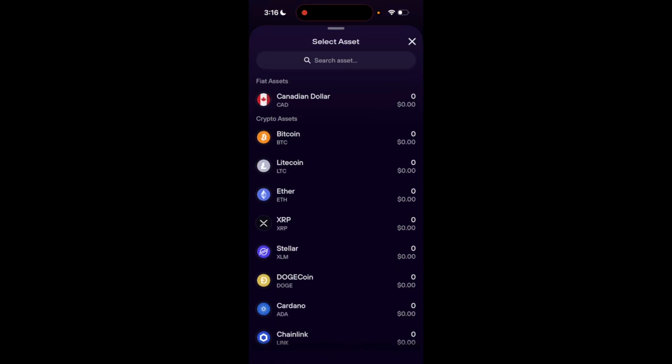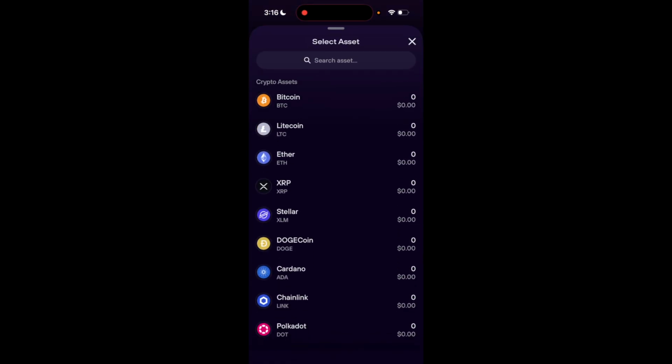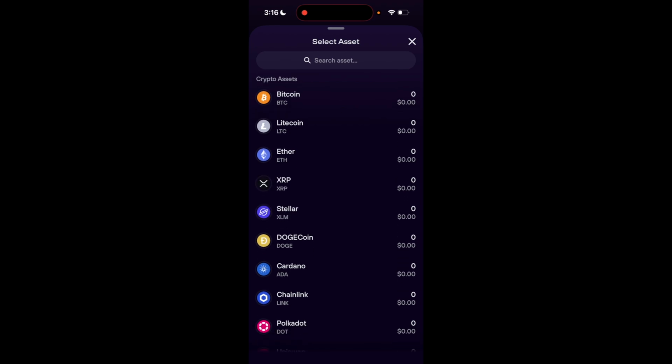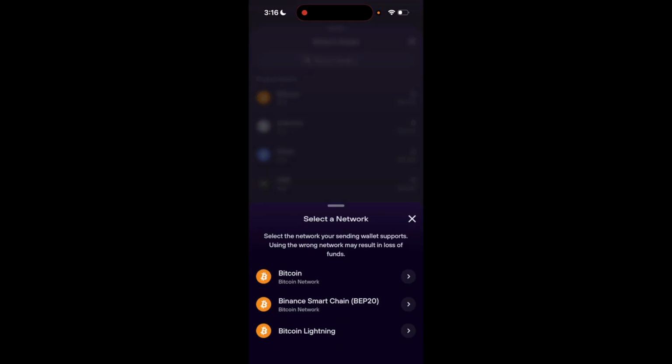So because we want to withdraw crypto, we can then scroll down to where it says crypto assets. You can also search up an asset if you want, but it's going to show you how much of the assets you own and how many dollars that is worth. So in my case, I don't have anything, but let's say hypothetically you had Bitcoin. You can then press Bitcoin and it'll bring it to the next screen.